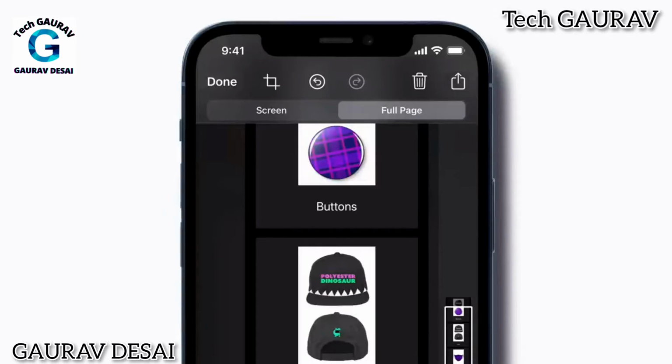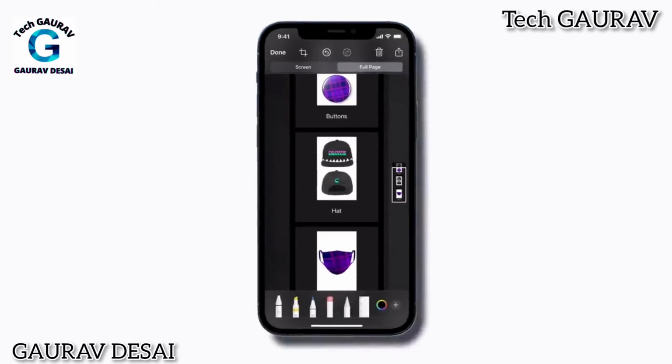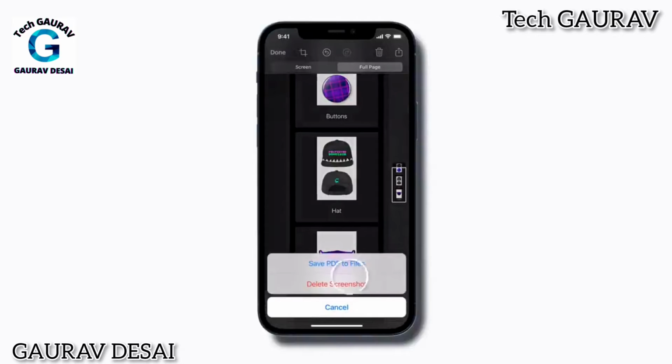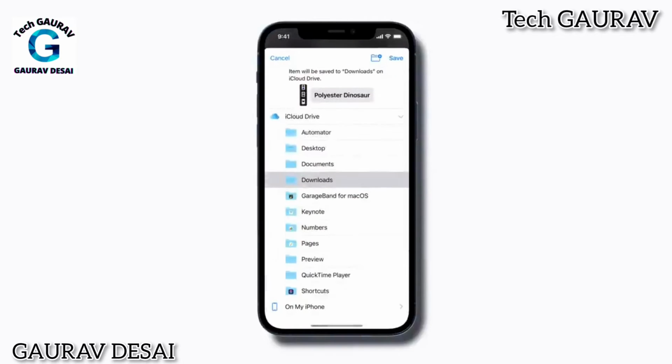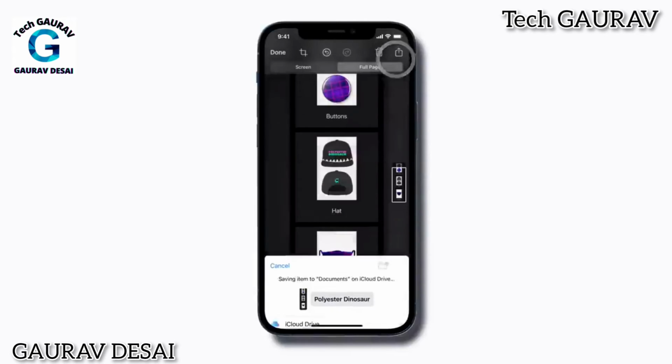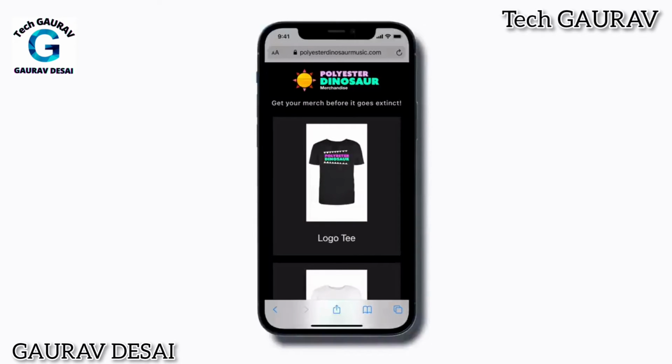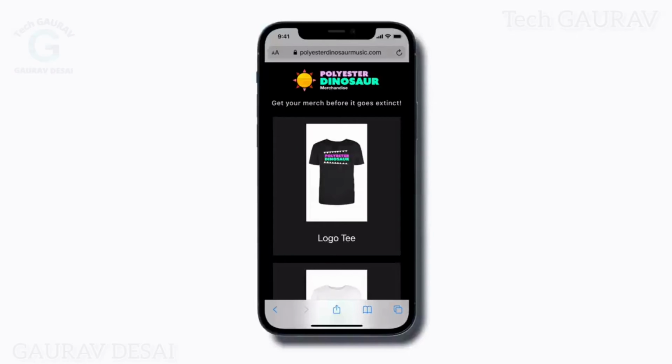and other apps. Or to save it as a PDF, just tap Done, and then tap Save PDF to Files. Tap the folder you want to save it to, and then tap Save. And that's how to take a scrolling screenshot in Safari on your iPhone or iPad.